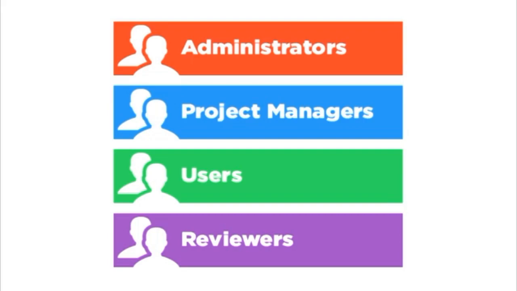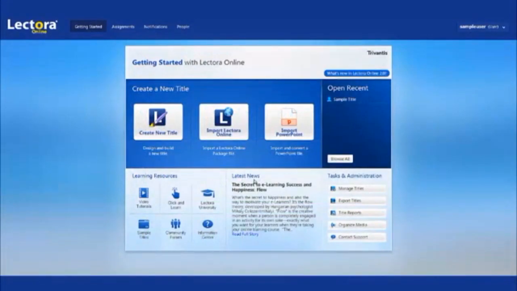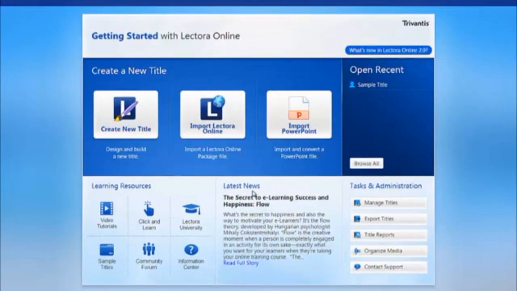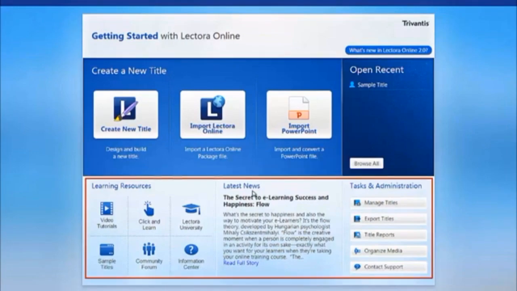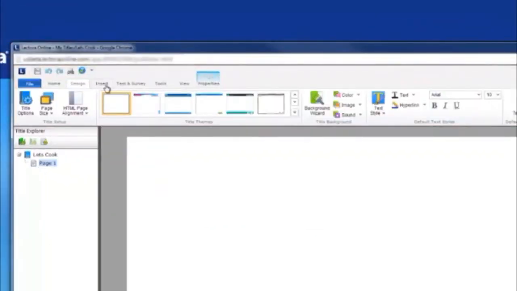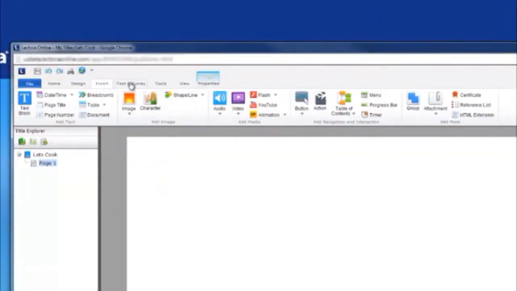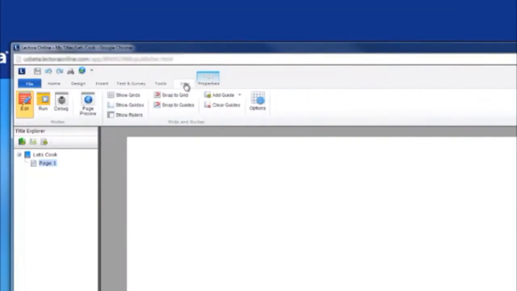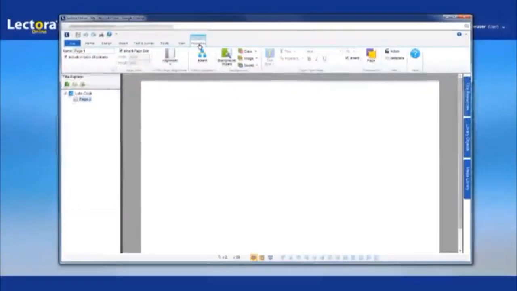These roles determine the permissions members have within a Lectora Online project. The Getting Started tab serves as the home page for accessing all that you can do with Lectora Online, including creating new titles from scratch or from imported assets, opening an existing title, and quick access to many learning resources as well as Lectora news and other tasks. Across the top of the interface, you will find a series of task-based ribbons for accessing editing functions, objects, and tools you'll use in creating your content. This area will also display the context-based object properties ribbons.